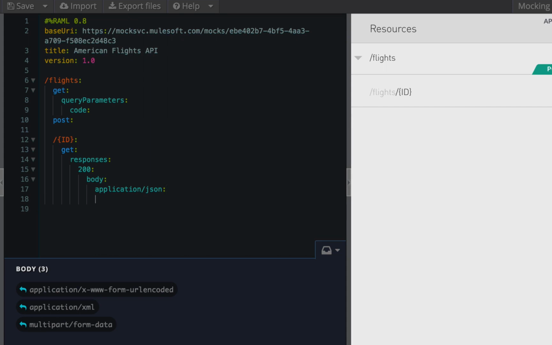We'll hit enter again and tab in, and now we have the ability to either define a schema that represents the response or an example. In the case of this response, let's provide an example back. Now, I want to put the example on a new line so it's not running off of the same line all the way through. If we do a space after example and a pipe character, we'll be able to break onto the next line and paste in our example.